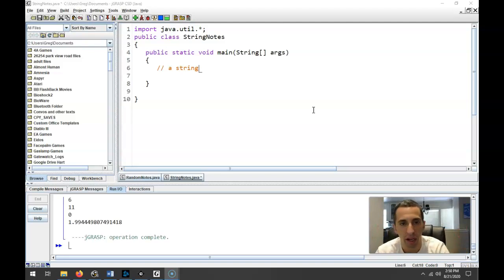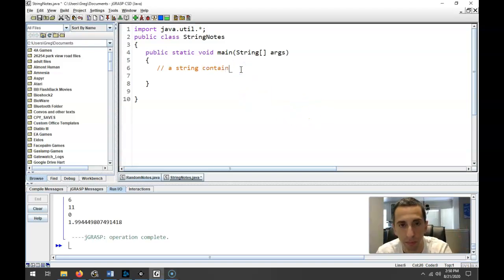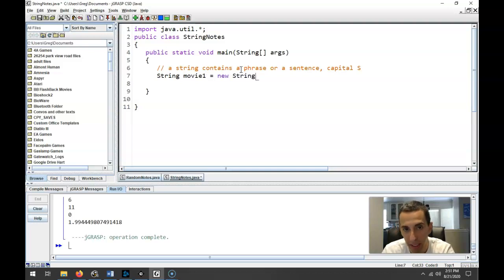So a string contains a phrase or a sentence. And one thing is, it is a capital S, which is kind of different from ints and doubles and chars. So when you want to set up a string, you're going to do this. String movie1 equals new String. So it's a little different. We're going to use the new.